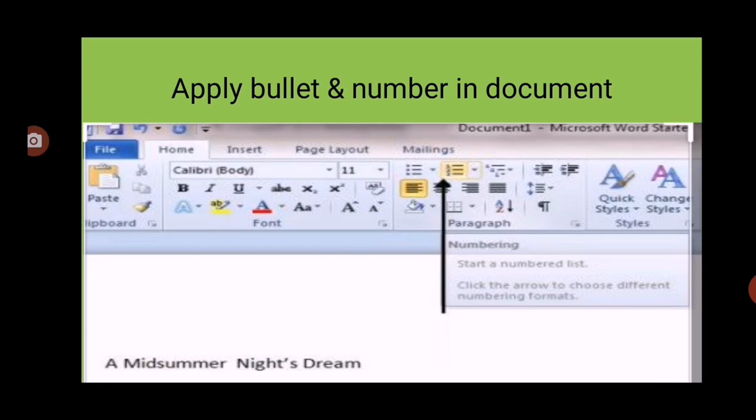In the numbering option, by default the 1, 2, 3 number options are here. When you click on the drop-down arrow just beside it, you can see a list where multiple numbering options are available, like capital A, small letters, and Roman numbers also appear there.